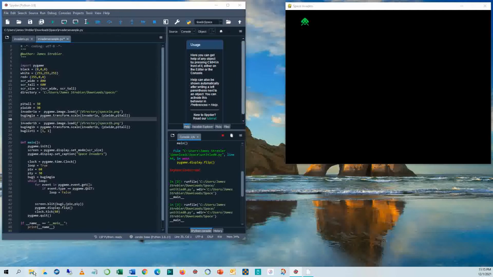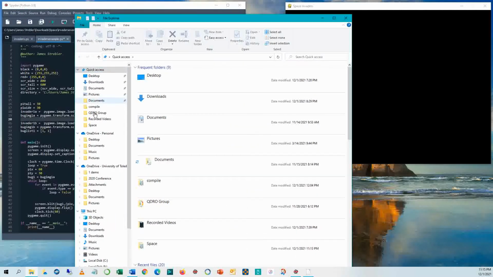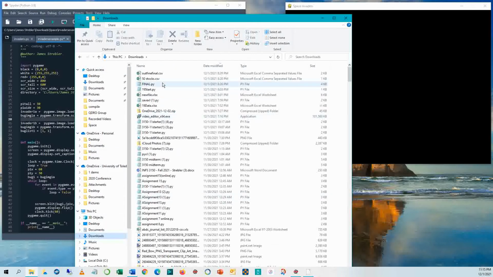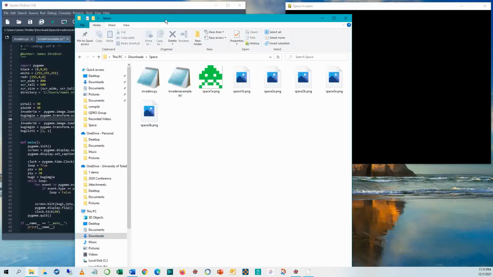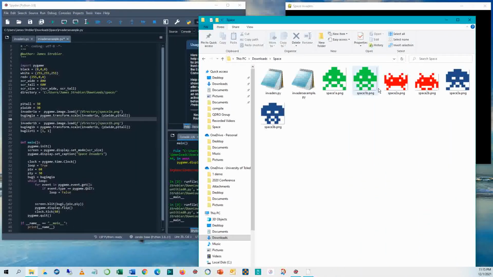If I go to my downloads and go to my invaders folder, I should have an invaders folder here. Where's my invaders folder? Space, that's what it is. So I made these; I started with ones that somebody else had made and then modified them as necessary. This is Space 1A and Space 1B.